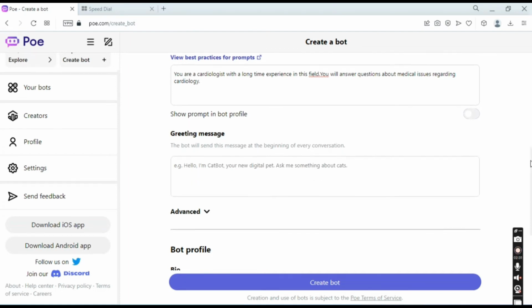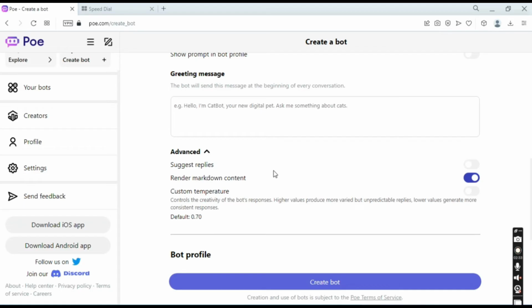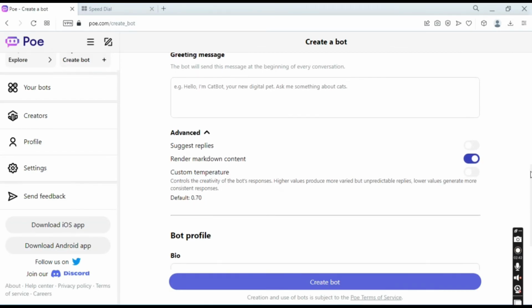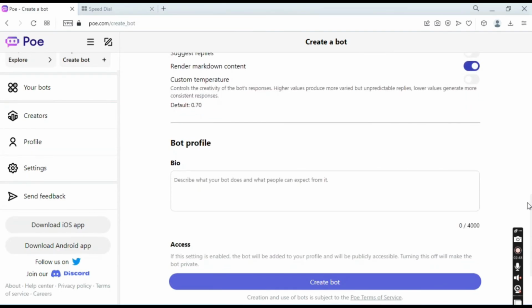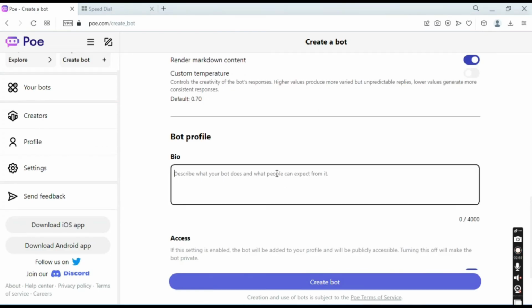And then you have the advanced tab here. In the advanced tab you can, as you can see, suggest replies, render markdown content, and control the creativity of the bot's responses. You don't have to touch this because, as it says, this is the advanced part. And then down here you have the bot's profile. So basically this is what's going to be visible to the public and to the people that will use this bot. So for example, I would say here, I am a long-term cardiologist here to help you with any problems you have regarding your heart or your cardiovascular system.